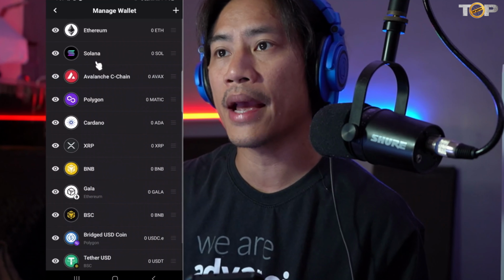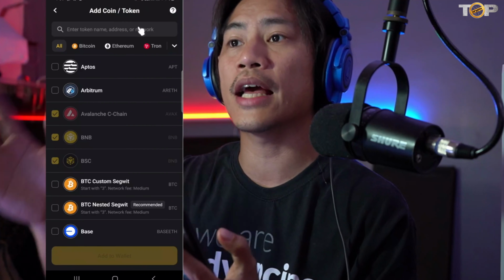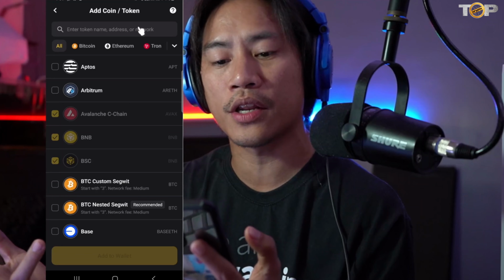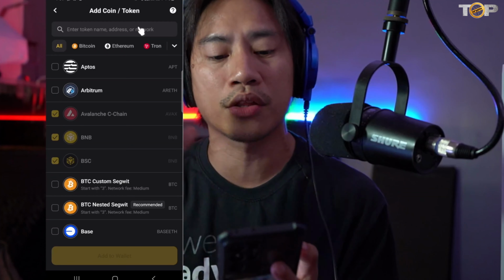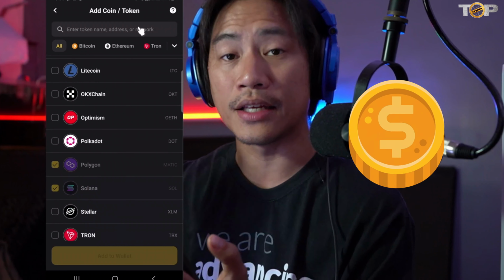If you click on manage, it will show you this. And if you click on the plus sign, it will let you add tokens. You could enter the token name or the contract address or the network. So you have all those available tokens right here.